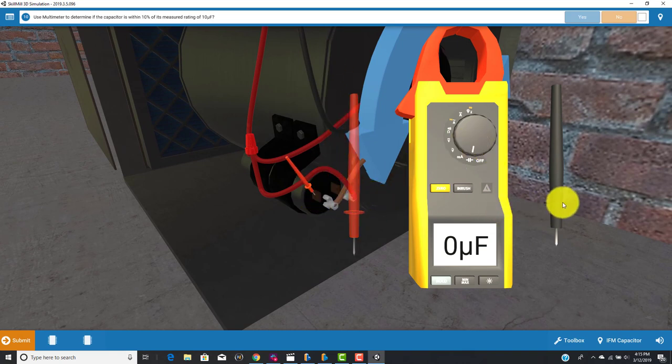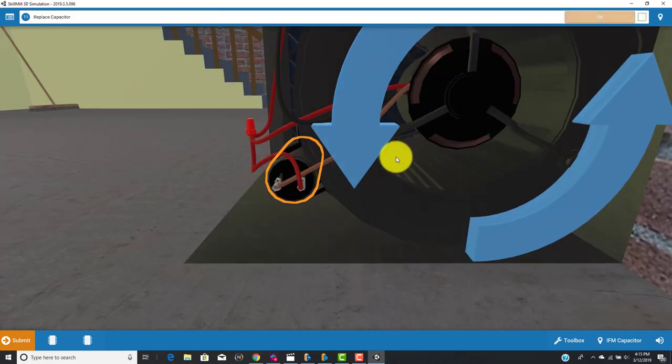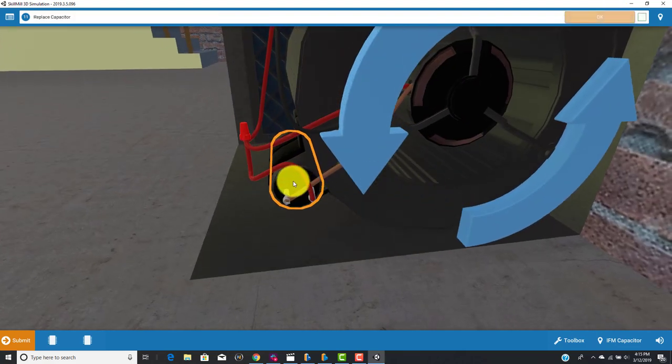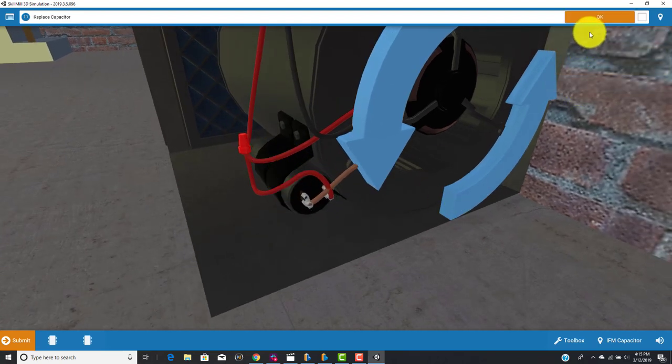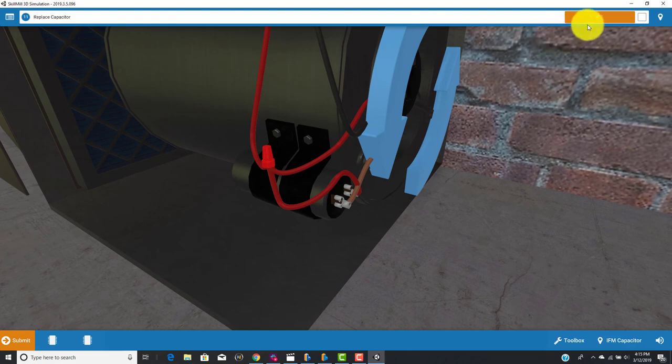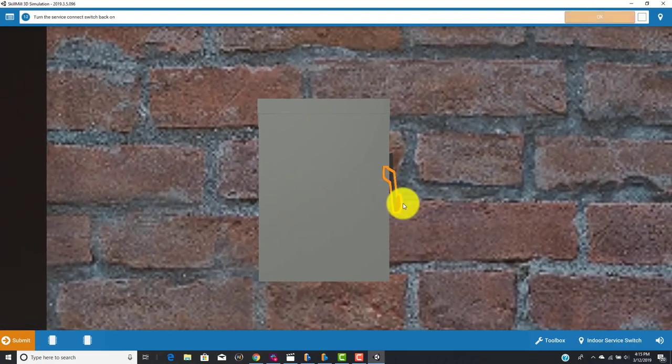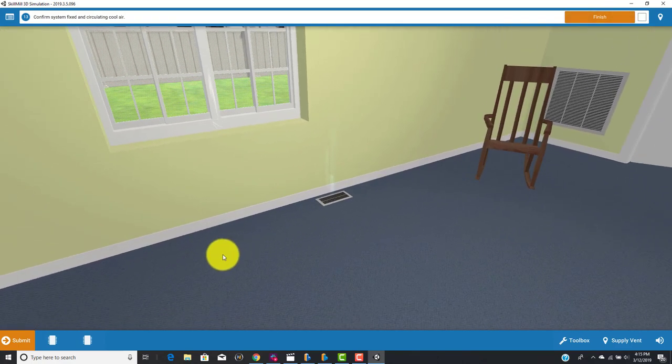Once again, when we pull up the multimeter, we're going to put the multimeter on the exact level, in this case, the capacitance. We've set up the multimeter for you so that you don't have to be thinking about, okay, I need to check capacitance versus voltage. That's going to be done for you. Also, whenever you have to do things like reconnect or disconnect a piece of equipment, you're going to double click on it, and we're going to give you some options in the top right.